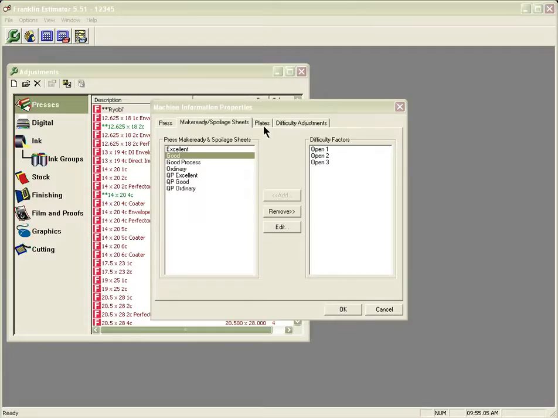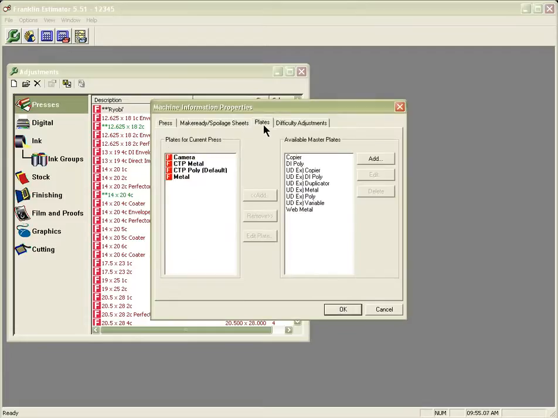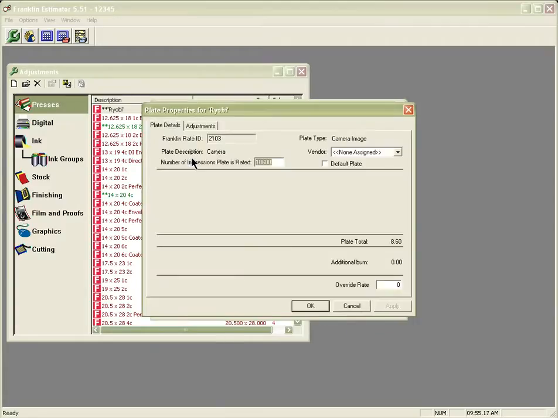The next tab over would be the Plates tab. The plates with the red F in front of them are Franklin rates. To adjust the cost of the plates, double-click on the type of plate that you would like to adjust. This should open up the Plate Properties window.